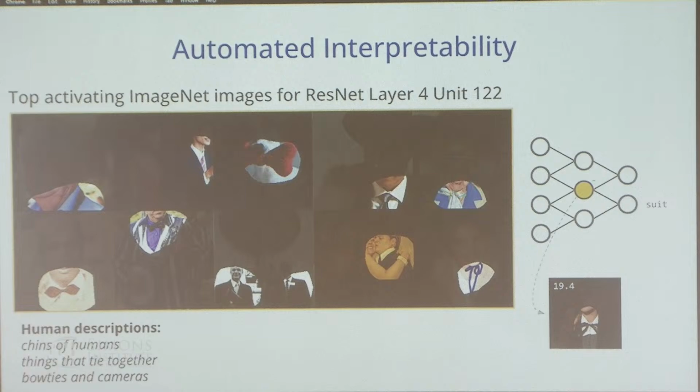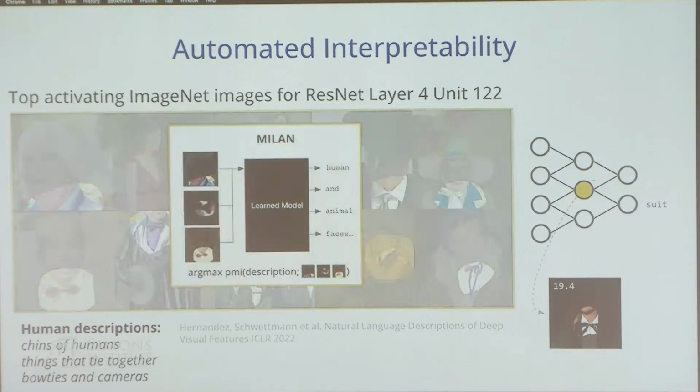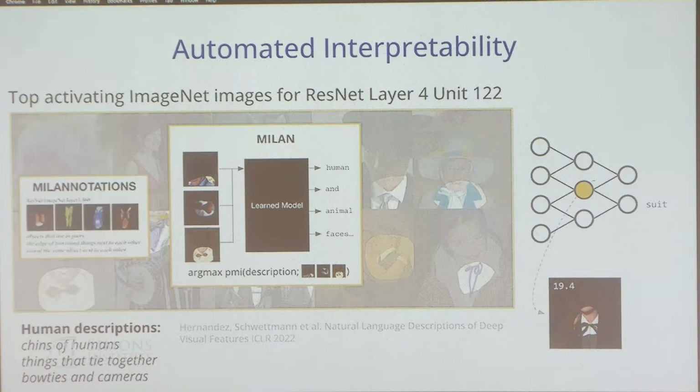And in fact, a couple of years ago, in a first automated interpretability approach, we trained a model to maximize pointwise mutual information between descriptions like those written by humans and image regions, so that this learned model could automatically produce descriptions that look like what humans would write about image regions that maximally activate neurons inside different architectures. And how did we do this? Well, we had to train this model, which we called MILAN, on a whole bunch of human descriptions of real image regions that activate these neurons.